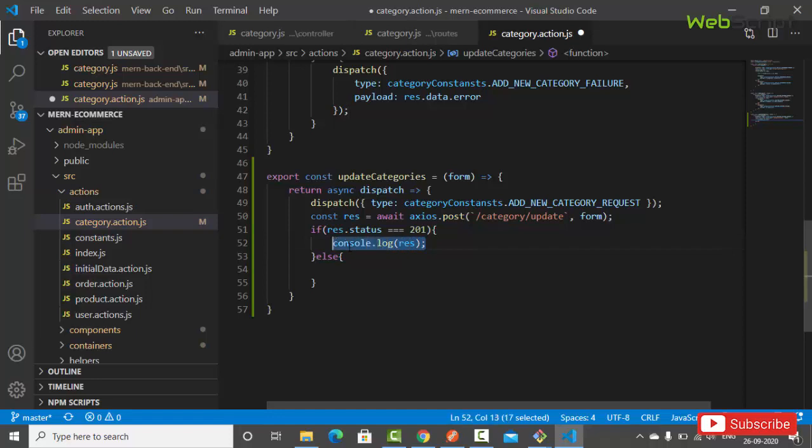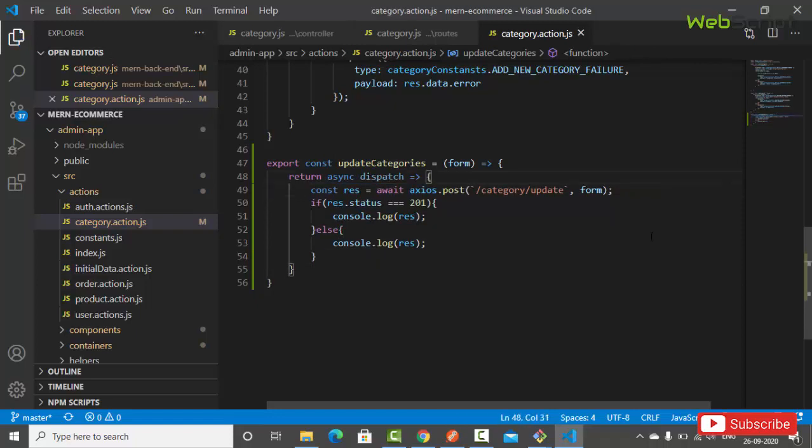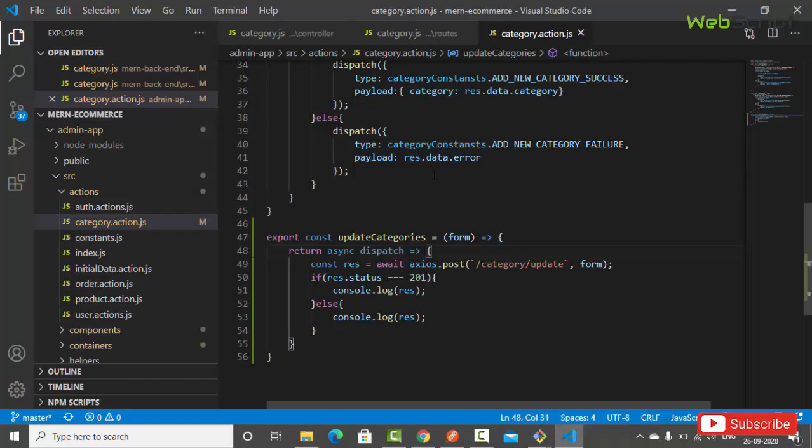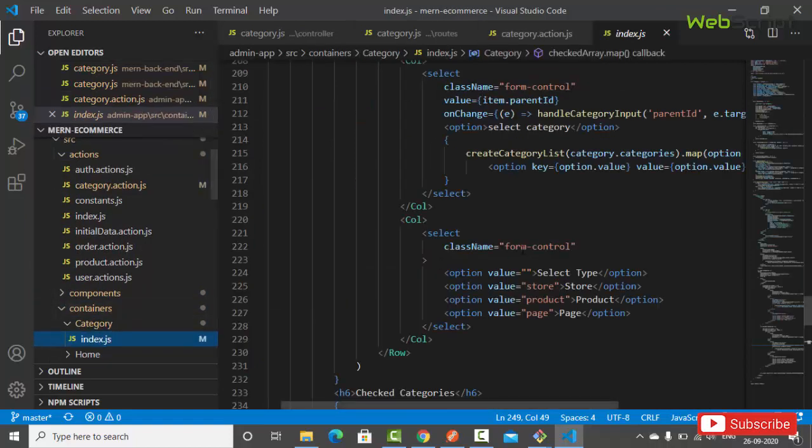In both the cases we are going to console the response. Okay, let's verify it. So also we need to remove this dispatch add categories, right? Okay, we haven't created any constants yet. Save it, and let's go to the page. Where is the containers category index.js?